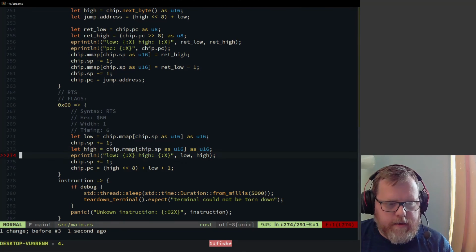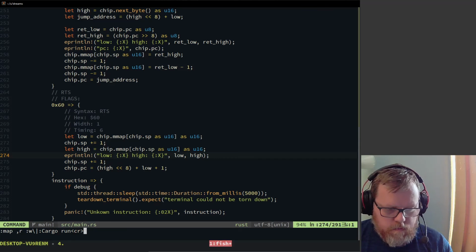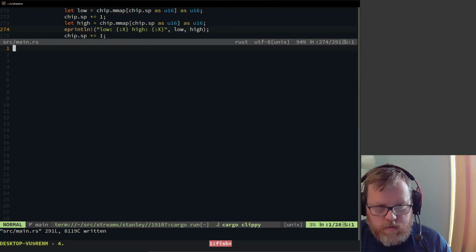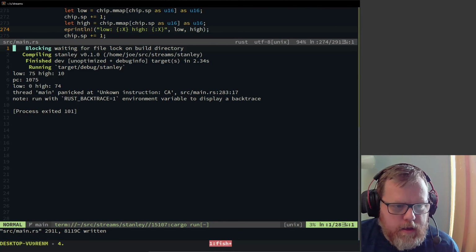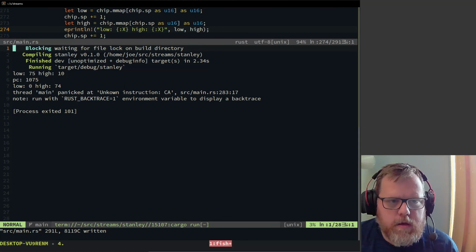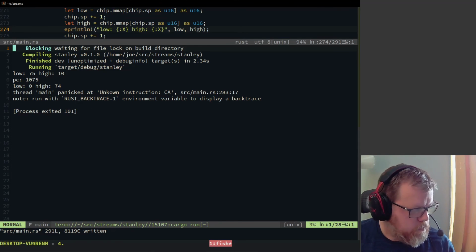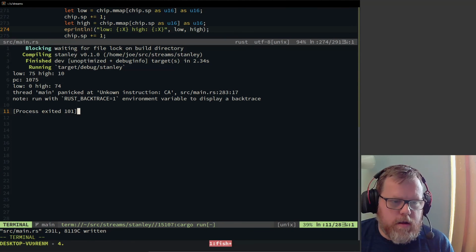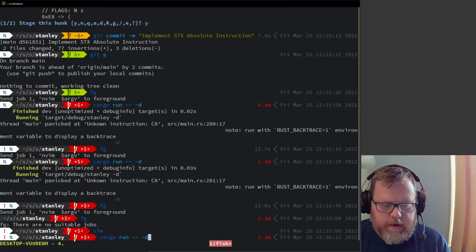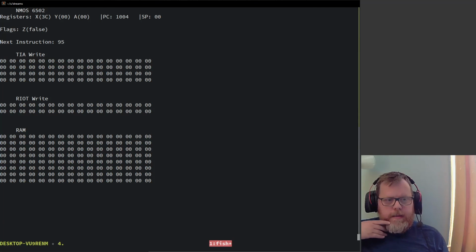Very interesting. Okay, so my low is 75. That makes sense. My high is 10. Yeah, that totally makes sense because my PC is 1075. And then, okay, so let's look at the debug output again because it will show us what order they're in.